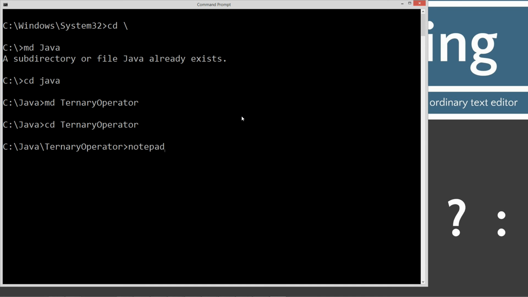And then notepad TernaryOperator.java. Okay, TernaryOperator.java is the name of our source code file, also known as a compilation unit, and it must end in the .java extension.